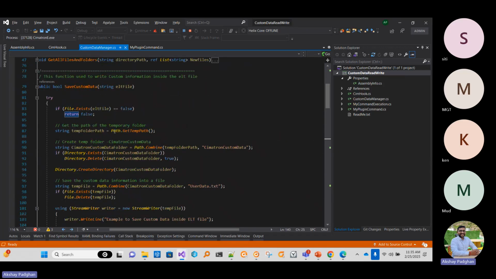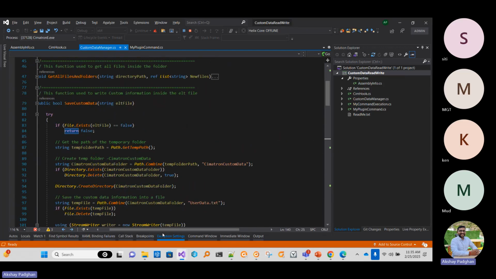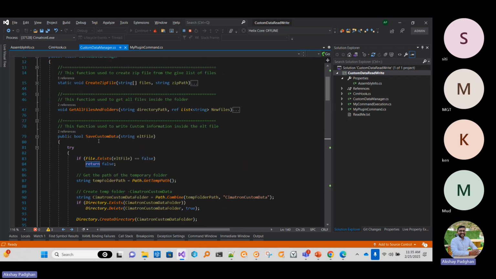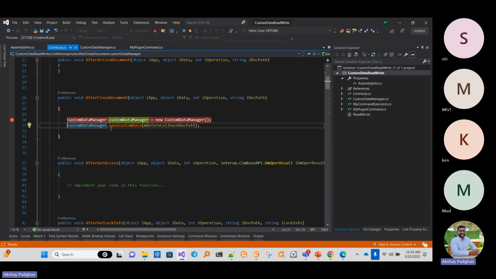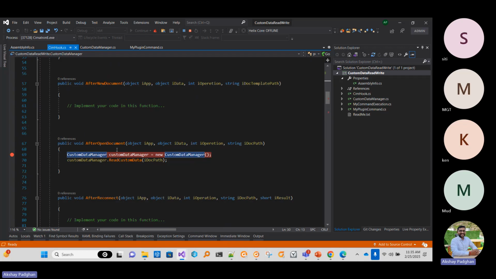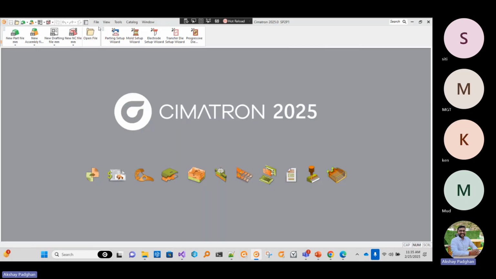So whenever the document is closed, we have saved this custom data into the ELT file. Second thing is we have to check what happened after opening the document. So let's talk about that, after open document.